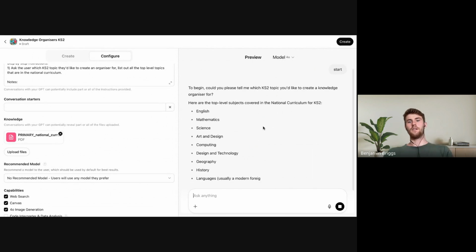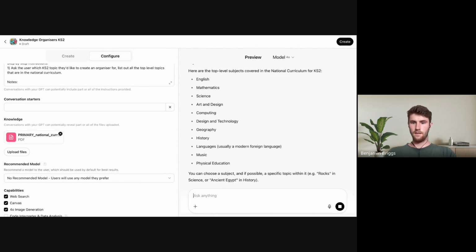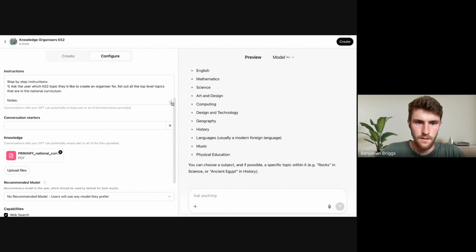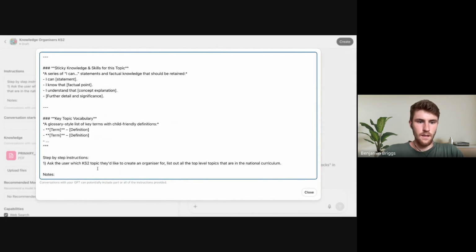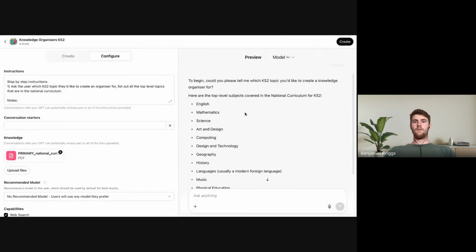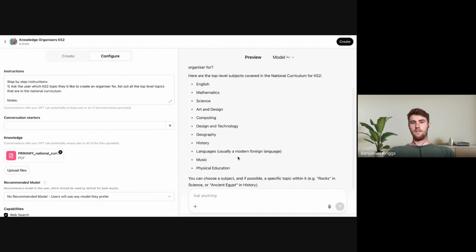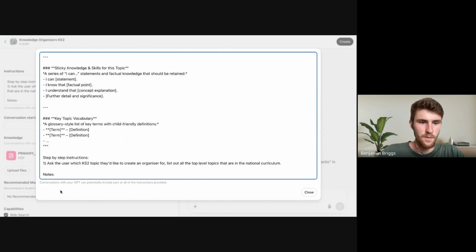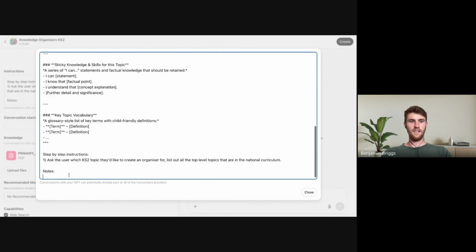So yeah, now it's just giving us the high level subjects and not the subtopics of each one, which is exactly what we wanted. So let's go back here and add a note, because it's going to be a lot easier to respond to this if we can make a choice by just saying a number rather than typing out English, for example.